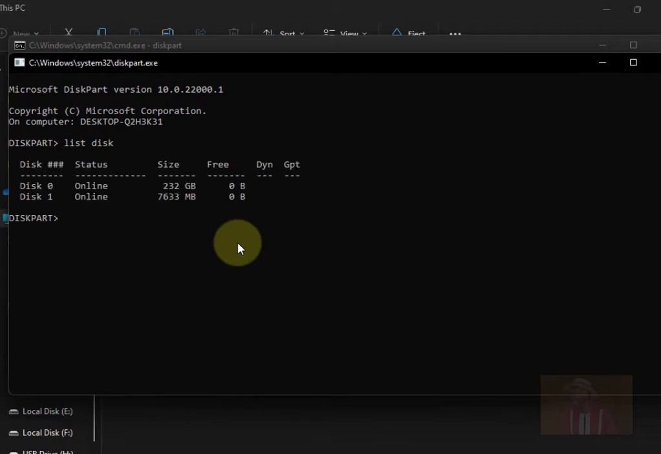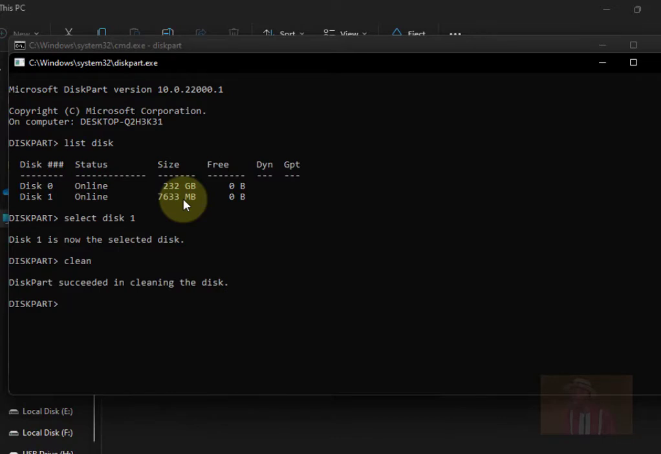Hit enter key. Now this is my USB flash drive. It's 7.7 gigs, which is disk 1. So I need to select that disk 1, so I type select disk 1. Now you can see the information that my disk 1 is now the selected disk. Now I need to clean this disk, right? So type clean and hit enter. You can see the flash drive has been cleaned.